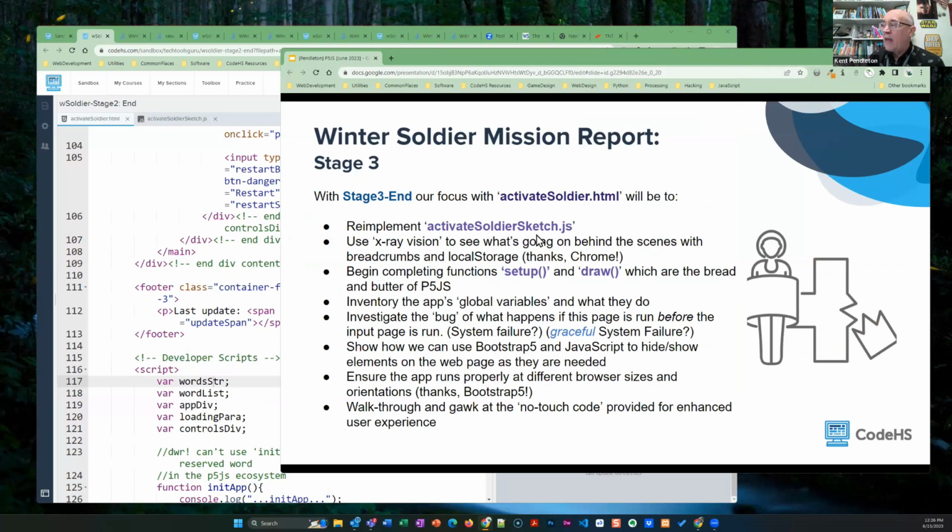And that's fine. I'm going to be using X-ray vision to see what's going on behind the scenes. And then it says begin completing functions setup and draw, which are the bread and butter of P5JS. If I'm a P5JS application, I must have a setup function and I must have a draw function. We're going to look at the global variables and see what they do. Now here's where I'm talking about that failure of what happens if we run this page before the input is received. It's a system failure. And I had a graceful way of handling that, we saw already that it doesn't completely wig out.